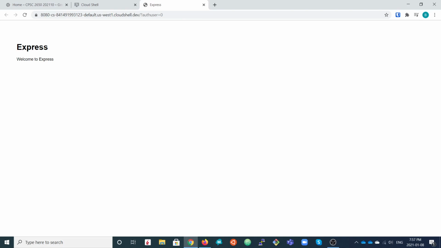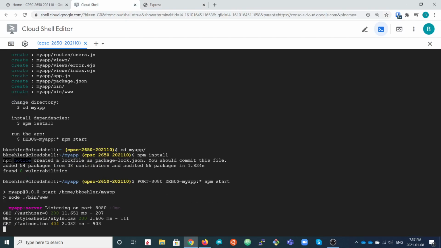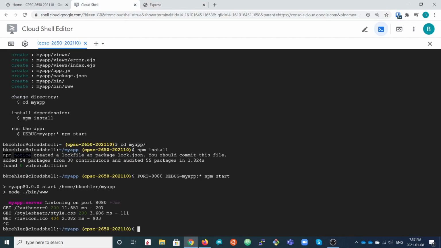And the Cloud Shell environment has a custom domain for each user, and that basically forwards to our application running on port 8080. So there's our standard Express skeleton app. Now we'll go back to the terminal window, and I'm going to stop the application. And we can make changes to the source code of the application.